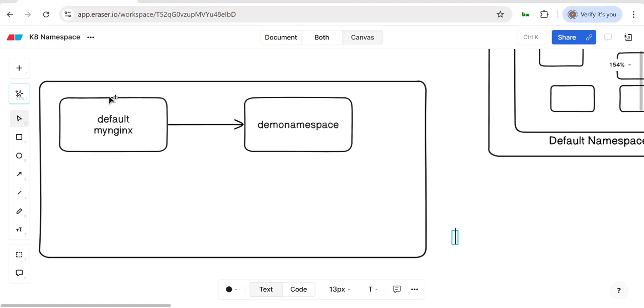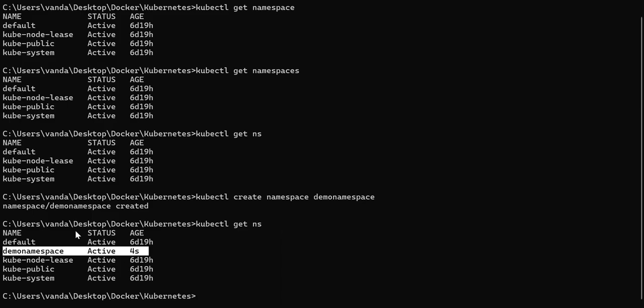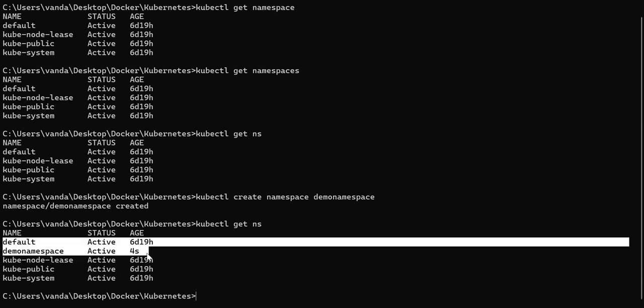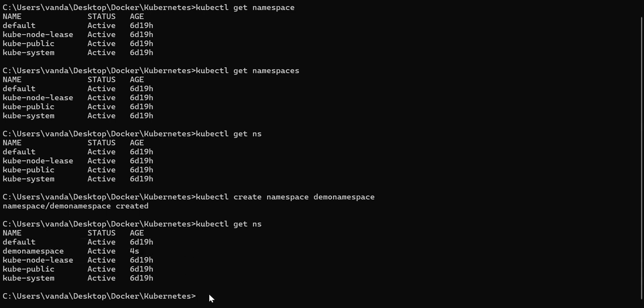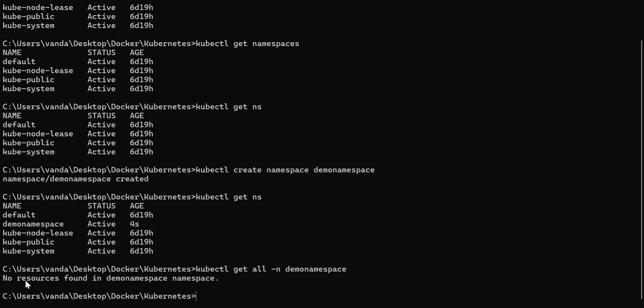Okay, so for now, apart from the default namespace, I have created another namespace called demo-namespace, right? And we can see here as well, this demo-namespace got created. Now, if I have to see how many resources there are under the demo-namespace currently, what command am I executing? kubectl get all -n, that is namespace, and then my namespace name. So if you see, currently there is no resource.